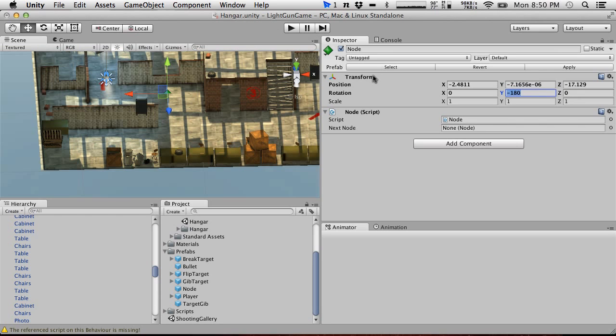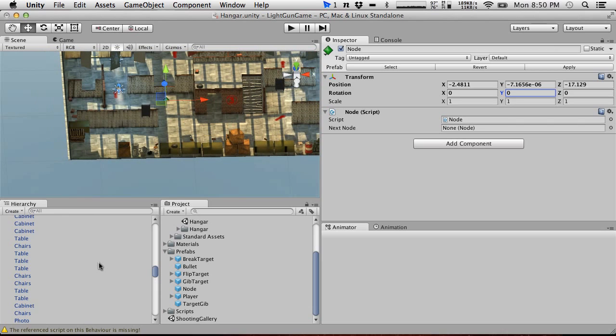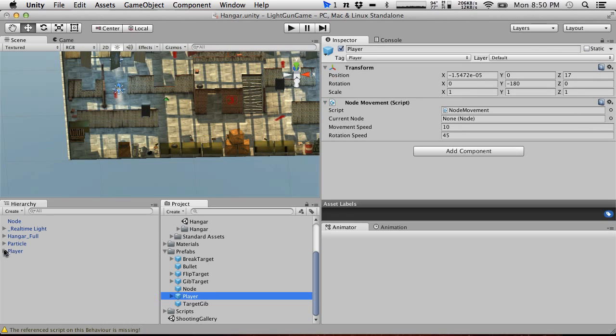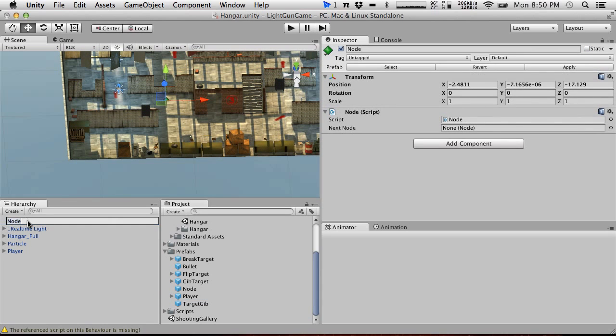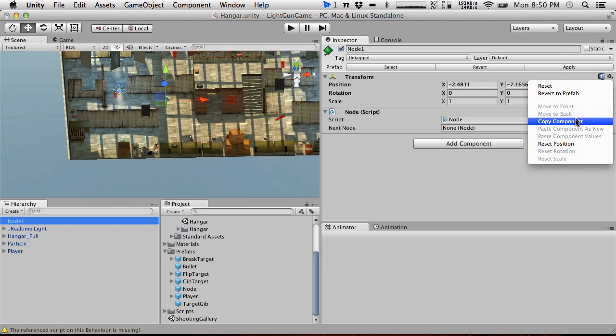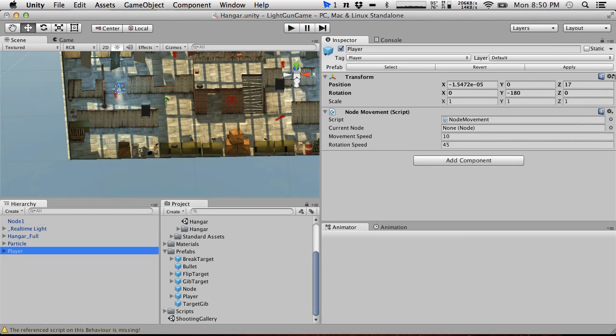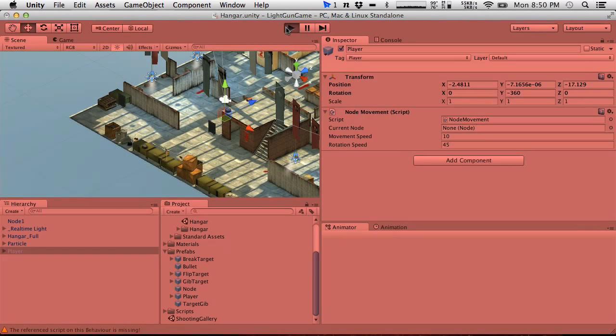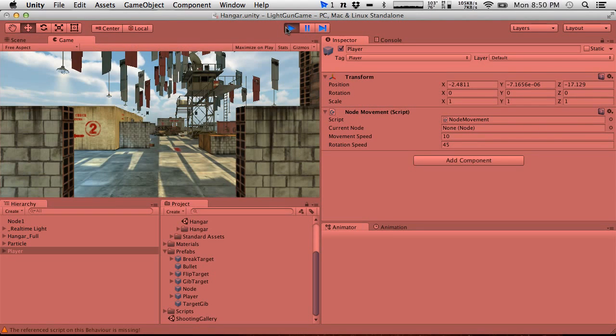All right, so we're gonna rotate this thing around. That's gonna be our starting position, and we're gonna put our player. So I'm just going to grab our player, and we're gonna find our node. We're gonna call this node 1, and we're going to copy the component, and paste component values here. And now we have our player, which is just basically a camera. If we hit play, our player will be there.